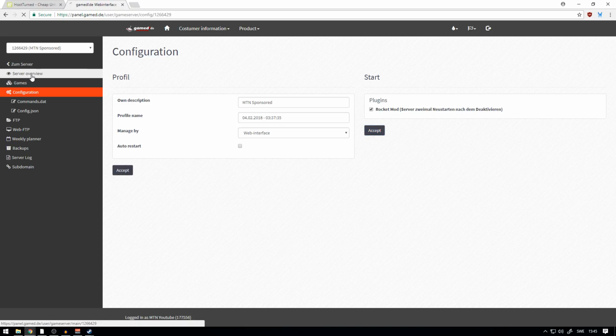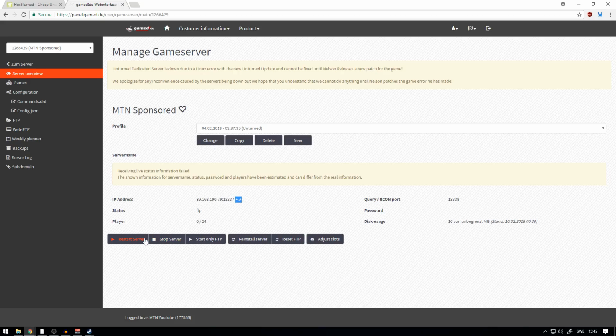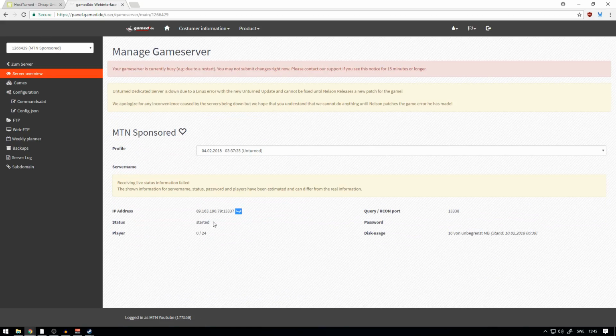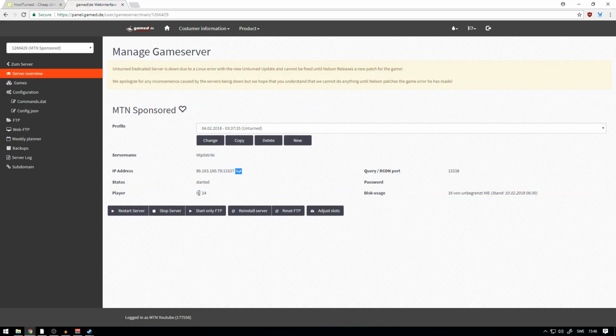And now you want to head over to server overview. And you want to restart the server. And make sure it starts up in the normal server without the FTP mode, and it should say started. Now that you've restarted the server, you just want to wait for a while for Rocket Mod to install, because it might take a while.